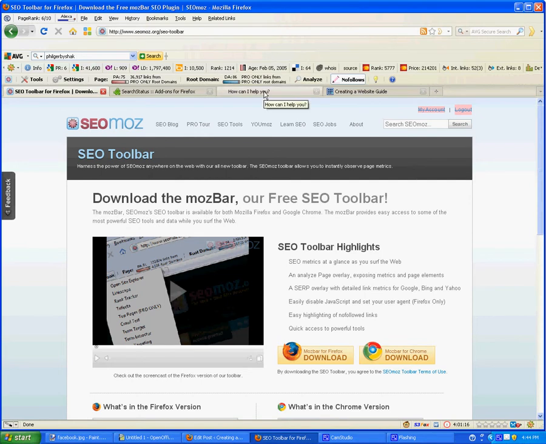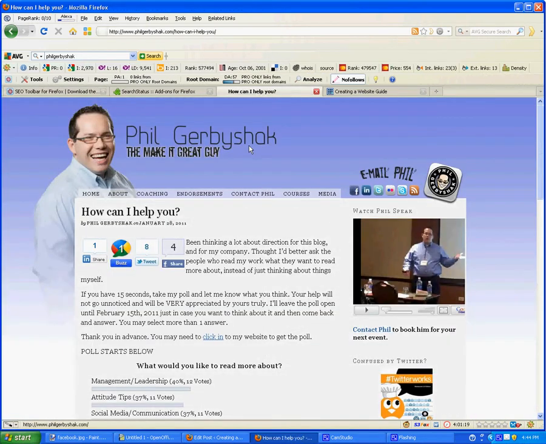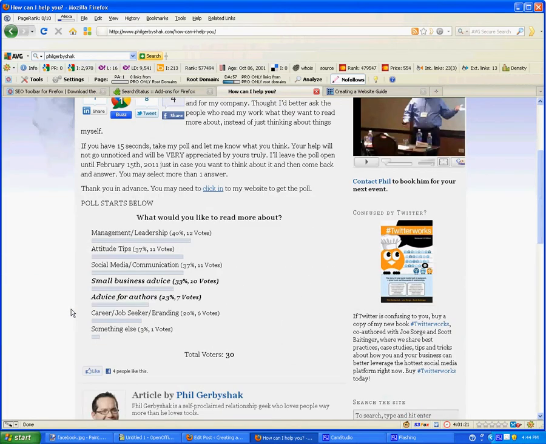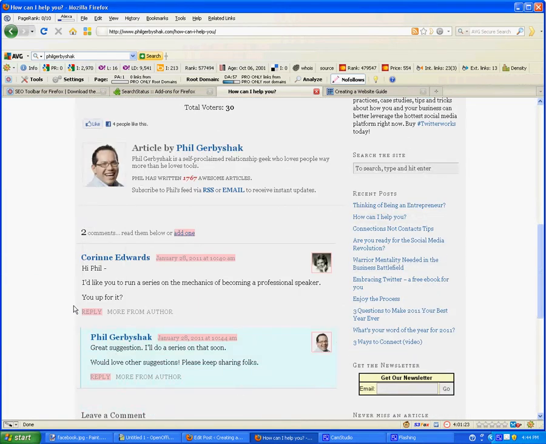So, for example, if we go to a blog, say Phil Gerbachek's blog here, we can go down to the comments, and we see that the link here to the date, the reply button, these are all nofollow links, so they're not really giving any juice to anything. Whereas the anchor text here for the comment from Corinne and from Phil are dofollow links. So that means that it's actually beneficial from a Google ranking standpoint to comment on Phil's blog.